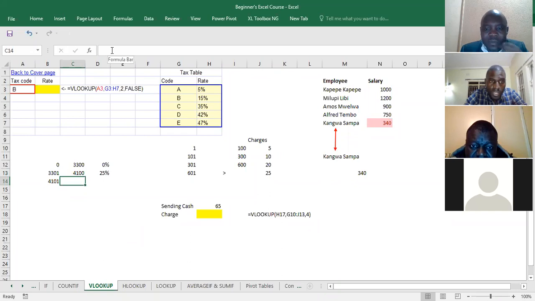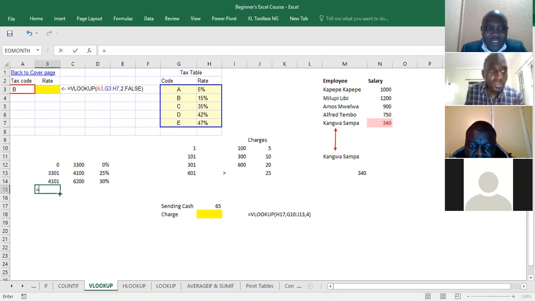Then from 4-1 to 6-2. Which is 2,100. Yes, like this. Which then gives you above that, 30%. Then anything above what? Above 6,200. So here I'll do like this. I'll start from here, so I'll say this plus 1. Anything above that is 35%.